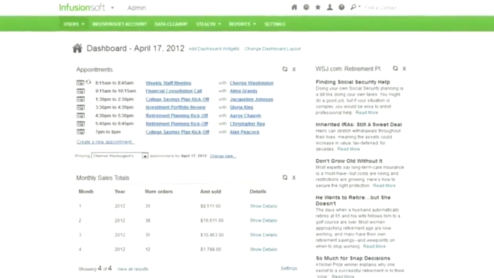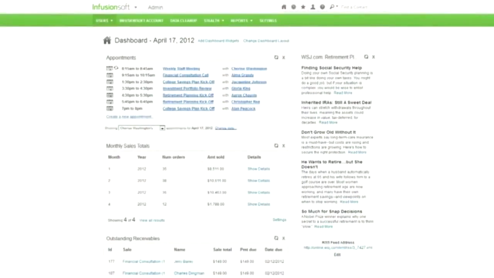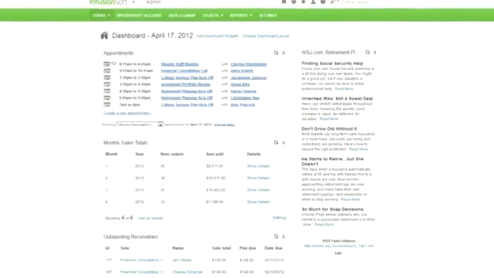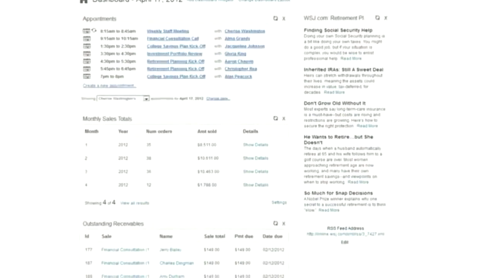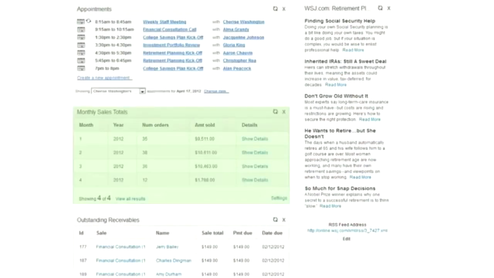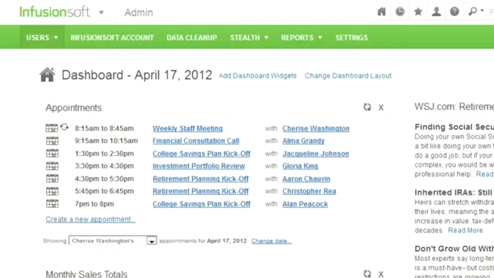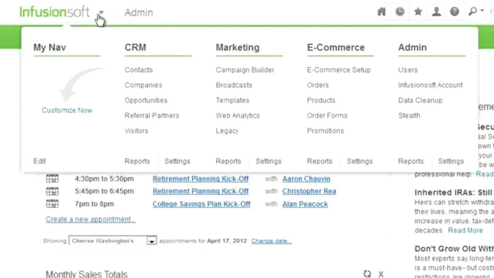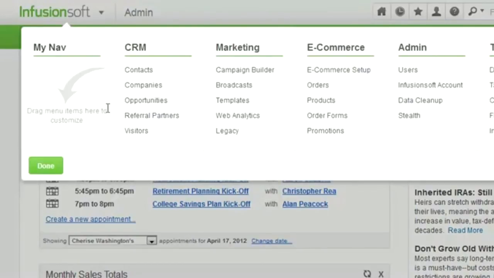The first thing you'll notice is the dashboard, which is configured to show what Infusionsoft is doing behind the scenes to grow sales and streamline operations. We can see appointments, sales reports, outstanding collections, and news. From here, we can use the Master Navigation menu to quickly access different areas of the application, including CRM, marketing, and e-commerce. We can create a customized navigation under My Nav by dragging over menu items we use most. This helps us save clicks and improve efficiency.